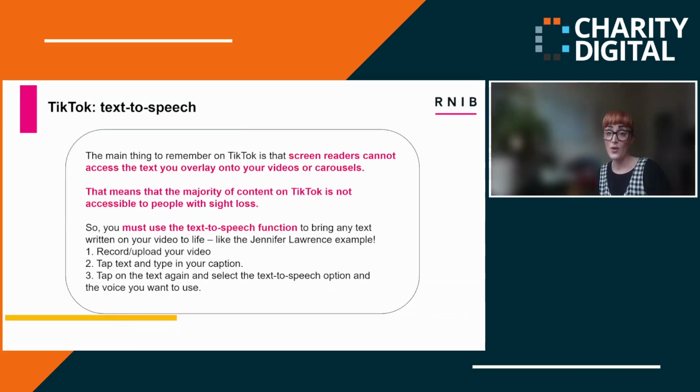And just a note on TikTok, I'm sure lots of you are over there, either making content for your charities or for yourself. All of this is just as important when you're thinking about content for yourself as it is for the brand accounts that you're managing.